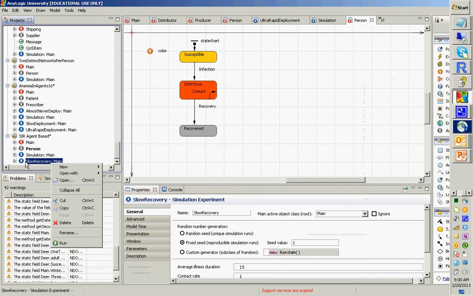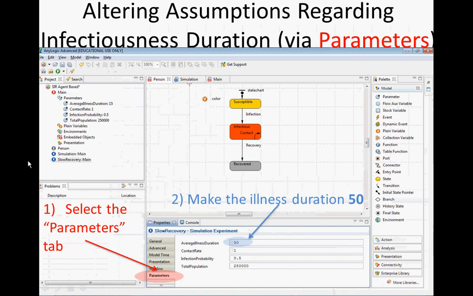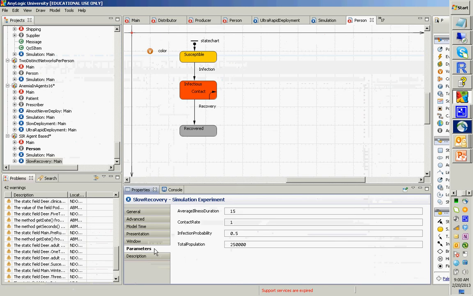Having made those modifications, we're going to make one more. We're going to go down to the parameters tab, which tells us the assumptions we're going to bring to bear for this scenario. It tells what we want to assume about model parameters. Now, these are all numbers, but AnyLogic has huge flexibility in terms of the nature of the parameters. Right now, what we're going to change is the average illness duration from 15 to 50. The original average illness duration is 15. This is in the parameters tab in the properties window for this simulation experiment. So we selected that, hence its properties show, and then we select parameters and set the average illness duration to 50. Any questions on that?